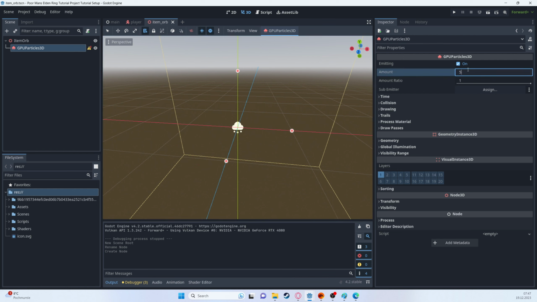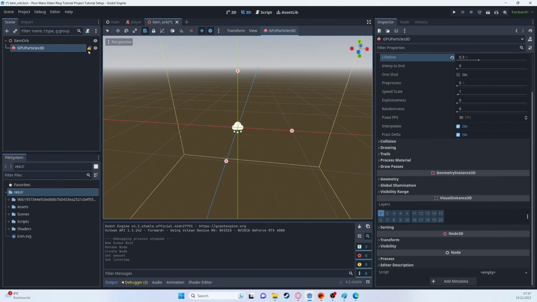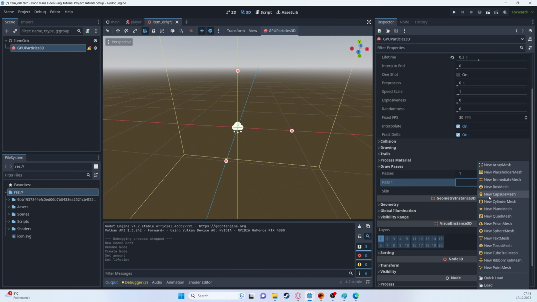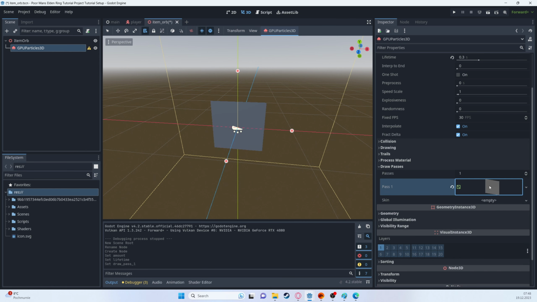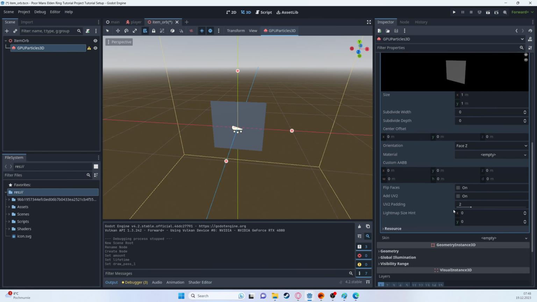So let's increase the amount of particles to 500. Let's change the lifetime to 0.3. Everything else can stay as is. Of course, we'll get a warning because we don't have the process material and we don't have a draw pass. So let's start with the draw pass. Now we will add a new quad mesh for our draw pass number 1, and then we can start playing with some settings.